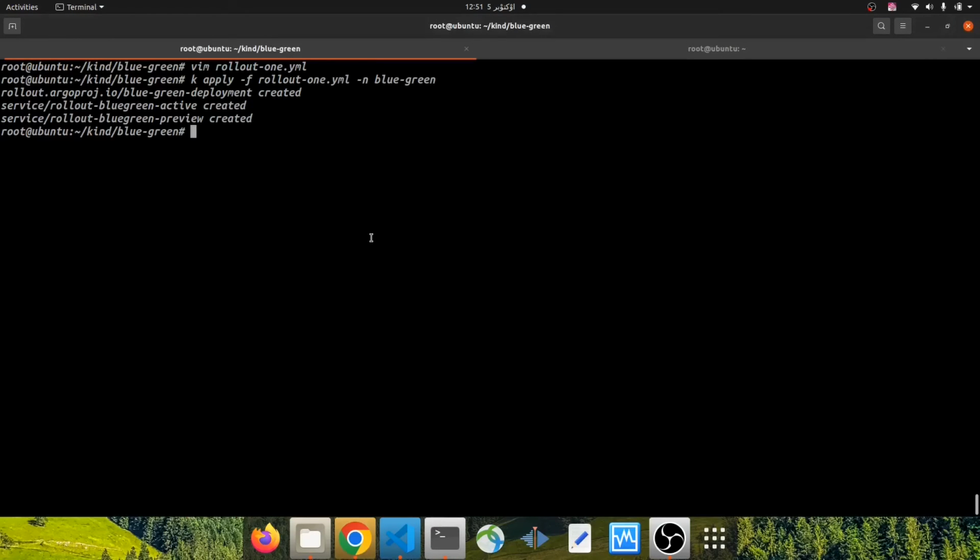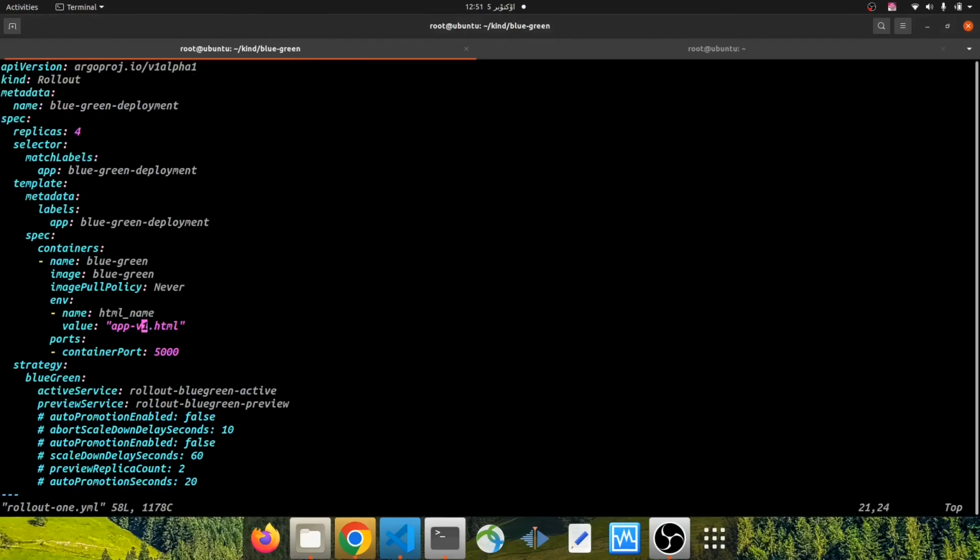This time, I decide to modify app-v1 to app-v2. We decide to release the new version of our application. In this situation, active service will point to the new replica set related to the new version of the application, and we don't need to promote the rollout manually. Argo-rollouts controller will do it automatically.